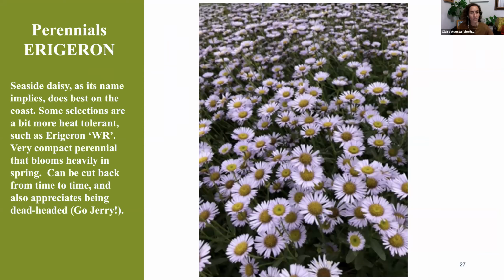Okay, next there's Erigeron glaucus. Like the name suggests, seaside daisy, or the common name. It's from the coast, so it does better on the coast and maybe better suited for coastal conditions. There are ones that are a little bit more heat tolerant, like Wayne Roderick or WR. But typically it is on your easy plant list, but it is under coastal plants. So it's an easy plant for the coast.